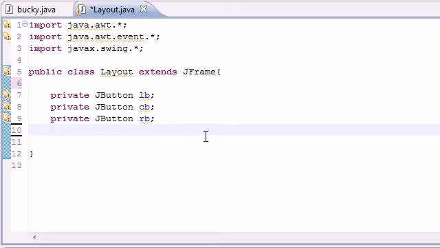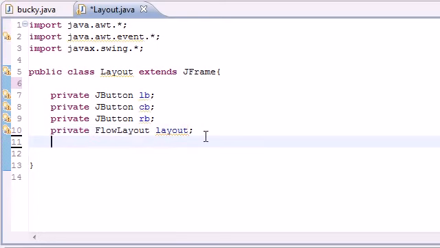So now that we have three buttons, or at least three variables, what we need is a FlowLayout and a container object. So go ahead and make a private FlowLayout, and you can name yours anything you want. I'm going to name mine layout because it's easy to remember. And also we need a private Container object, and I'm going to name it container just like that. Make sure I spelled it right, and looks good enough.